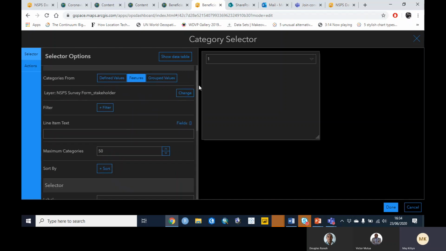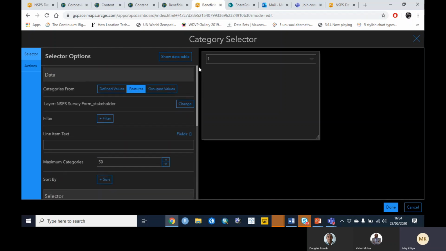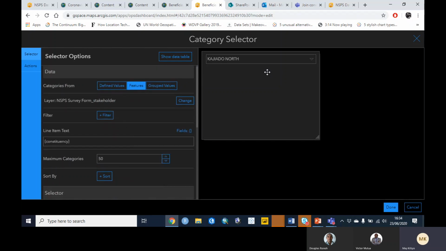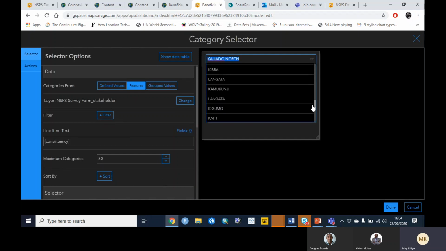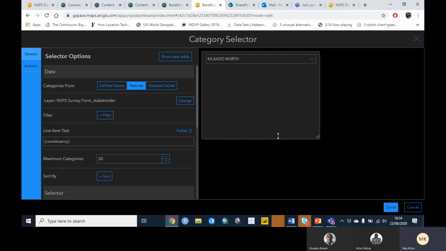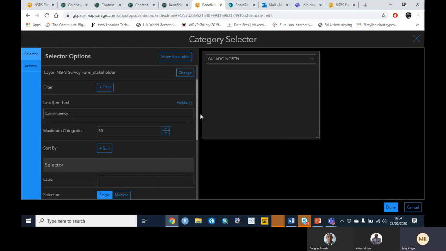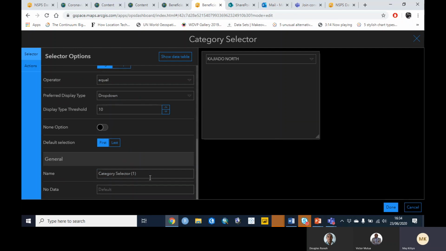The first filter I want us to have is constituency. So let's see how we add that. We come to the field we want to add. Let's say we want to filter constituency. Notice there's already a drop down: Kajiado North, Langata, Juja, Westlands, all these. So this is what I want to use as my filter. So that if I filter Kajiado, I'm able to see the number of beneficiaries, the gender disaggregation, and the beneficiary program they actually benefited from. After that, I'll come here and change this to beneficiary constituency. That's the name of my filter.